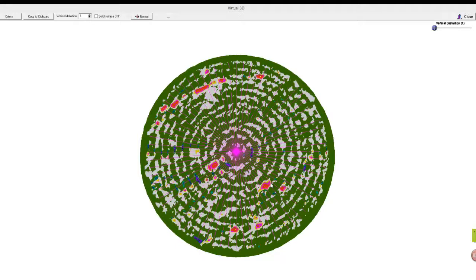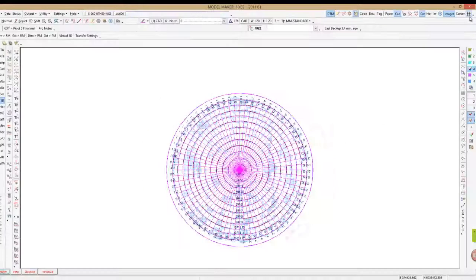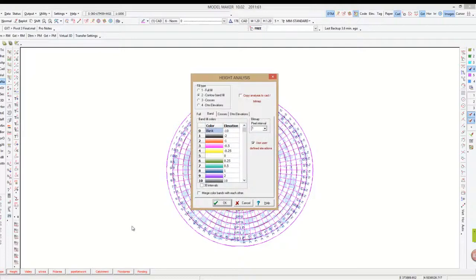Now I'm going to show you how you would do this if you had module 3. So I'm going to go to my analysis functions and I'm going to do a height analysis. Right, I made the zero elevation white on purpose so that anything that is a color is either a cut or a fill. So I'll leave that white.